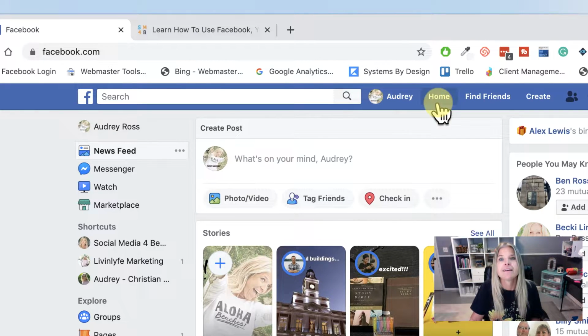Your home button, your find friends. Now, some of you may have this, some may not. It just all depends what your home page looks like, because they're not all the same. But if you click here, you can find your friends. This will also show you if you have any friend requests that have been sent to you. And it will also show you a list of people that you may know and want to connect with.